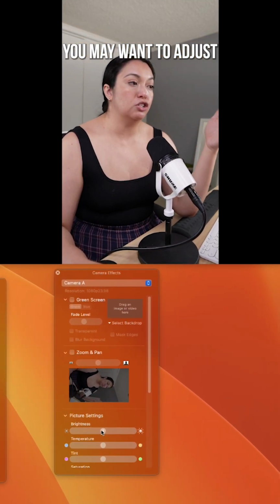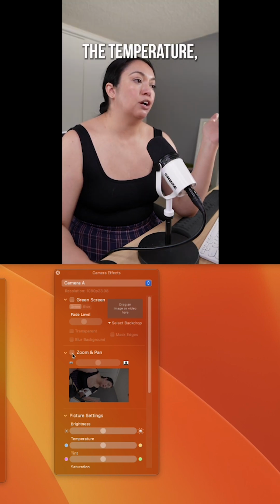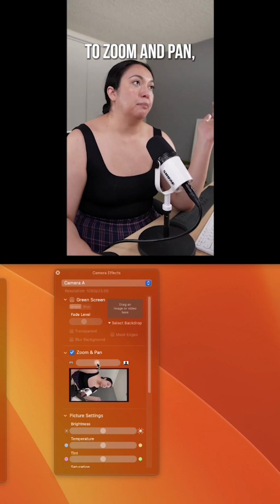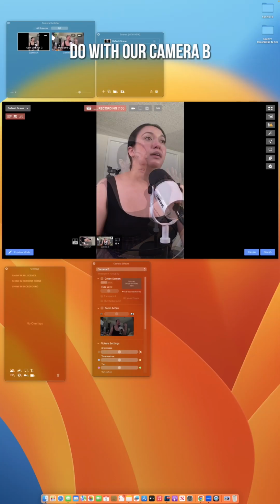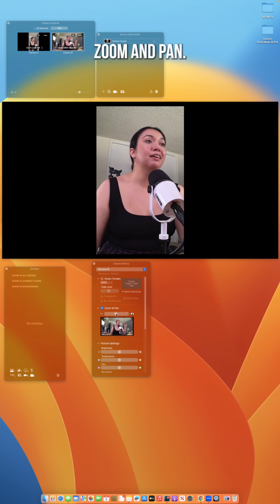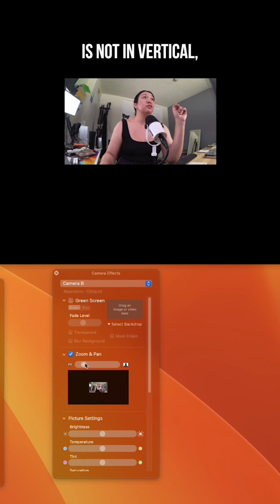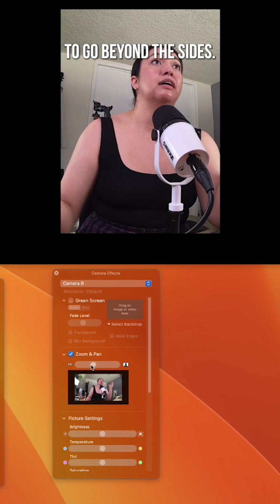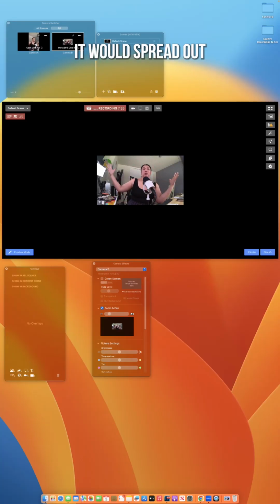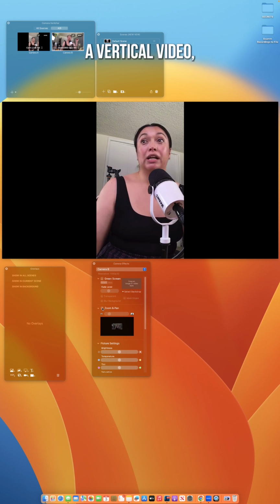You may want to adjust your brightness. You might want to change the temperature. You might want to zoom and pan, which is something we will do with our camera B. We're going to tap on zoom and pan, and then I'm going to zoom out because this camera is not in vertical, but my recording is in vertical. So that's why it's not going to go beyond the sides. If I wasn't recording in vertical, it would spread out to fill the whole screen. But this is the size of my recording because I'm recording a vertical video.